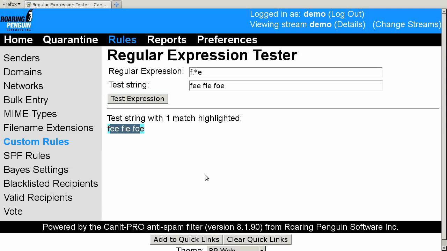You can make the quantifier non-greedy by following it with a question mark. In this case, it will gobble up as few characters as necessary to make the match work. See the difference? F followed by zero or more of anything followed by an e. In this case, the dot star matched nothing. Here dot star matched the i, and here it matched the o.